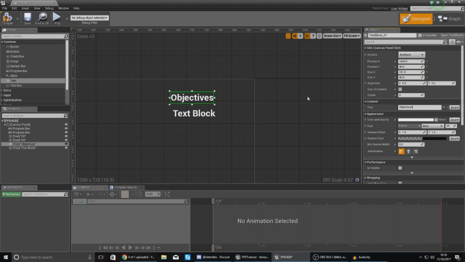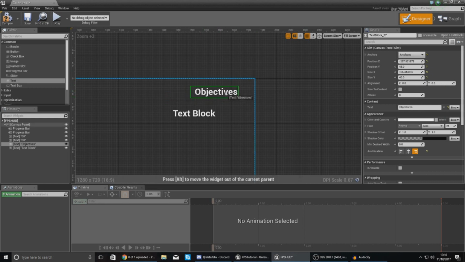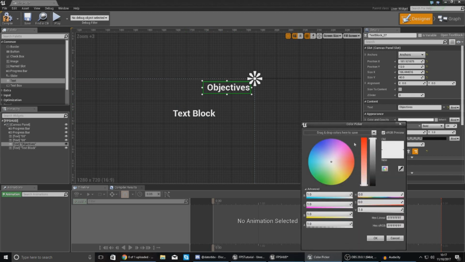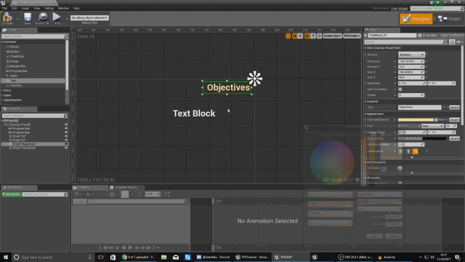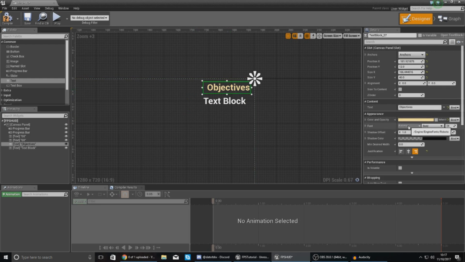Like I said, this is going to be static, so I'm not going to worry about creating any bindings, and I am just going to anchor this to the top right hand corner so it always stays right where I want it. Just for the sake of things, I'm going to give this a slightly different color to my normal text, a slight yellow, so I can differentiate between the two. I am also going to set this to regular, and I'm just going to capitalize my objectives as well, just like that, and then put it in there.